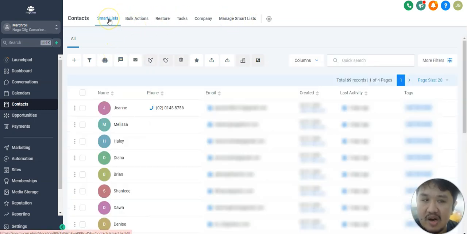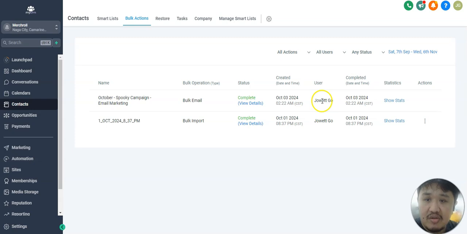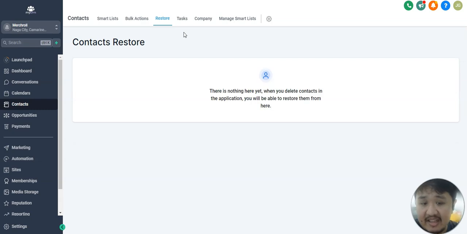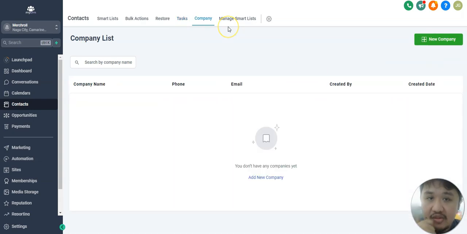You can create smart lists here, which are kind of like segments of contacts. So you can tag them and create segments with your contacts so that you can send targeted email or SMS. The bulk action is simply logs. If you have action logs, they will be shown here, and who has done that particular action will show here. Restore pretty much restores contacts that you have deleted. Tasks is your task list, where if you have been assigned a task by your manager to call this particular customer that we discussed earlier, then it will show here, and companies is a way to organize accordingly.